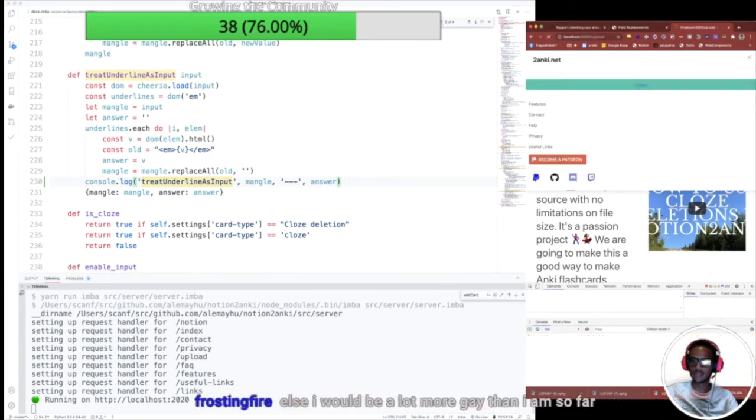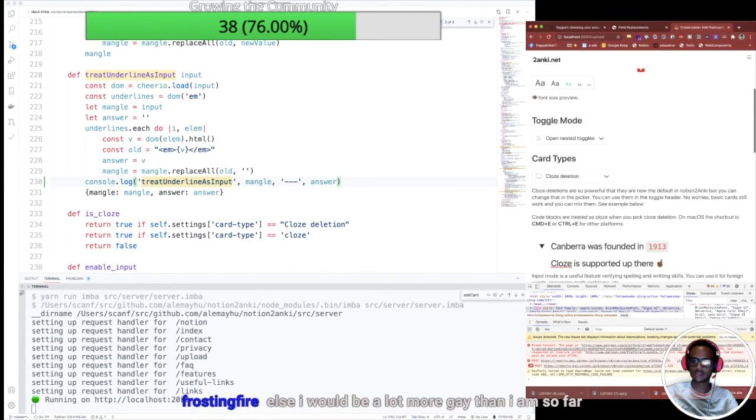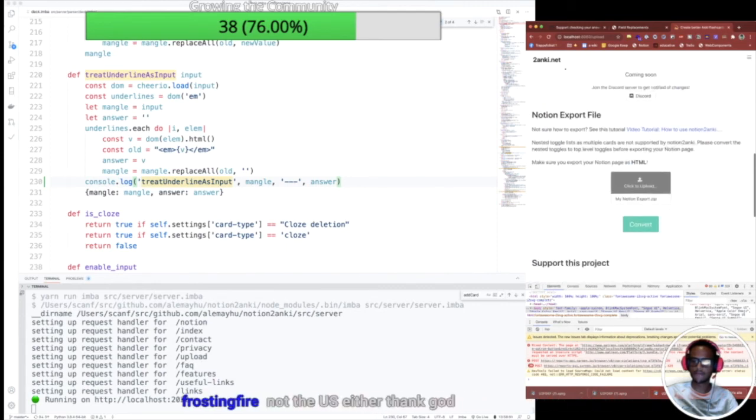Let's see. If we go back to create, we can look at the parsing stages. Let's use the new treat underline as input. Bam.